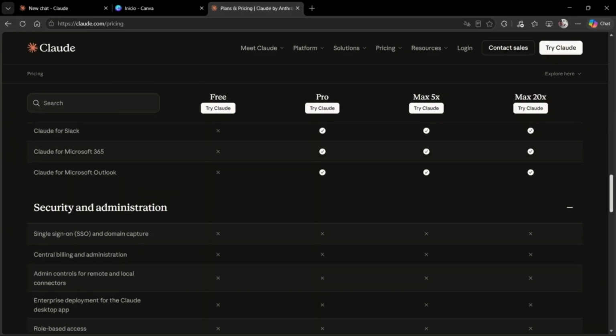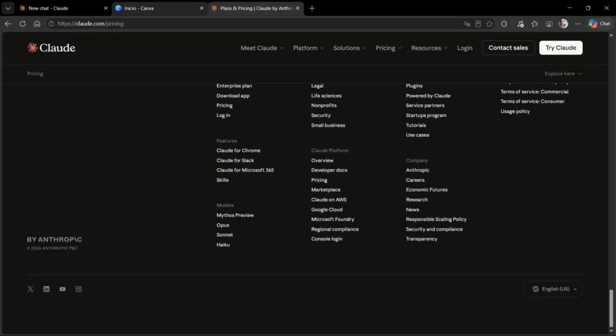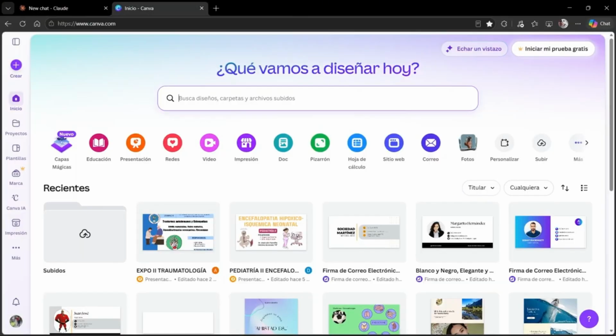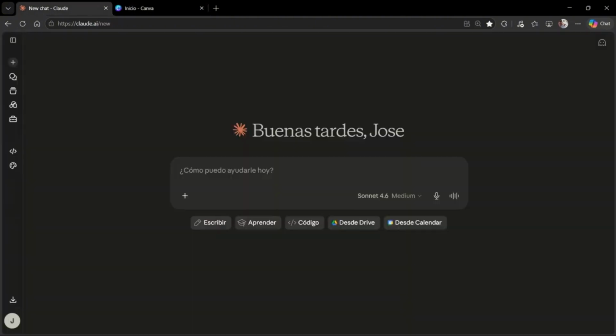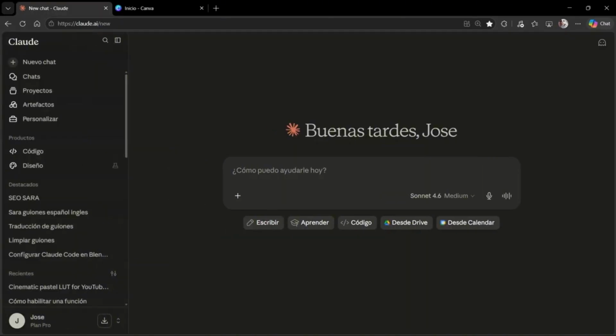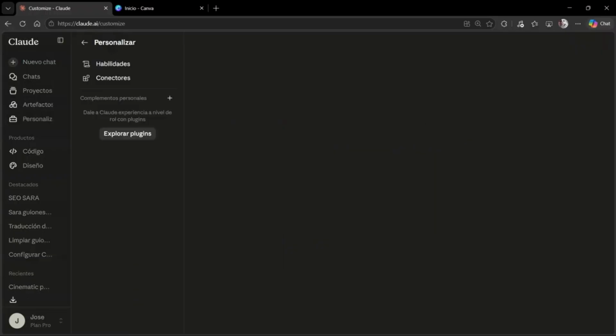Here you can see everything it allows us to generate. We're going to have these integrations, these connectors, and we'll be able to use them. How are we going to be able to use it? It's not necessary that we enter Canva directly. Before, we're going to head to the customize section. Within customize, we're going to go to the connector section.